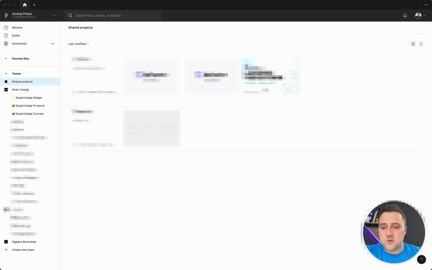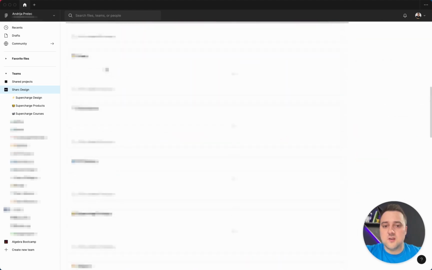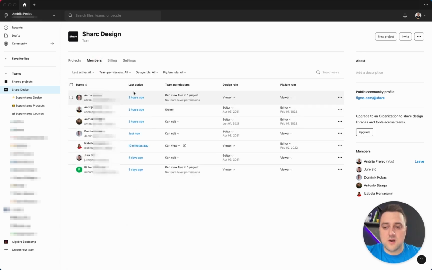So again, shared projects, they're going to appear in here. All of your team files are going to appear in here. All of your team projects, sorry. And within those projects, you're going to have access to a lot of different files. You can then, depending on your level of ownership within this particular team, you might have the ability to invite others into the team. You might be able to manage different members, so people who are inside the team that you're working in, and you can also see the team permissions.